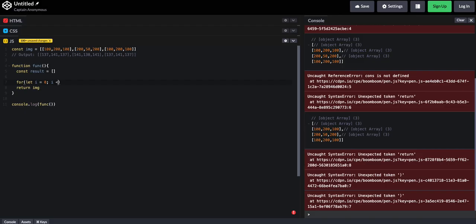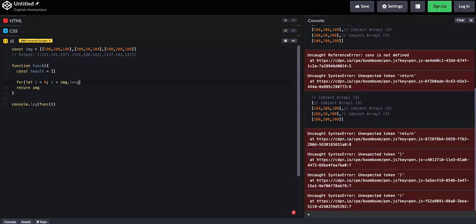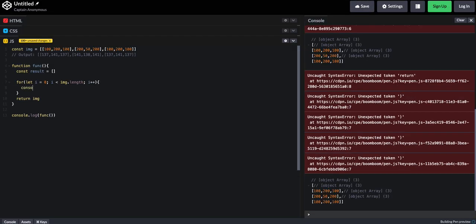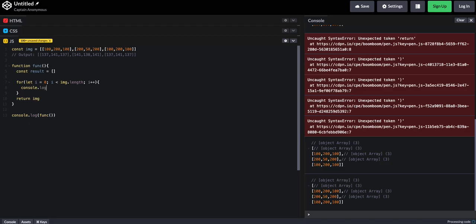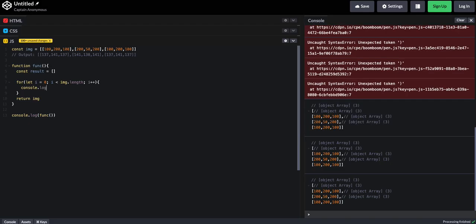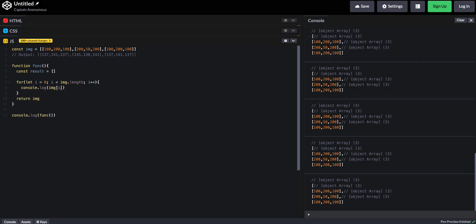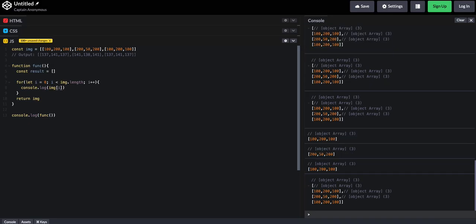I is less than image.length, I plus plus. So if we console.log image at I, you're going to see each inner array. Cool. But we need to look at each individual number in the array. So we're going to need another for loop.